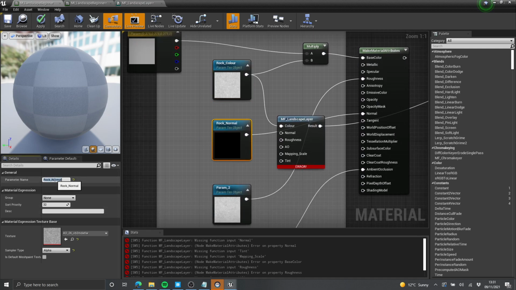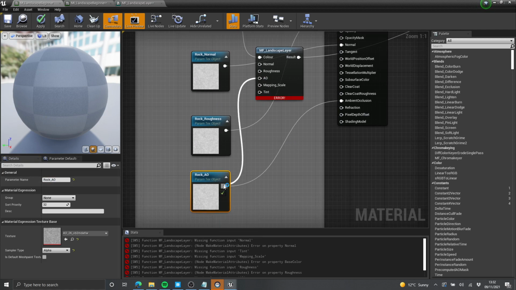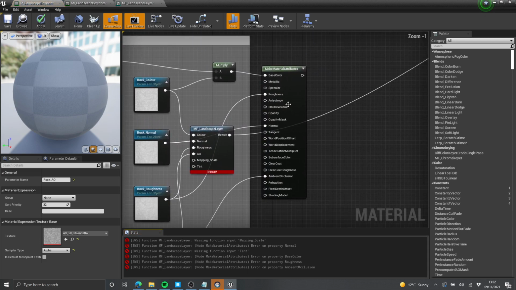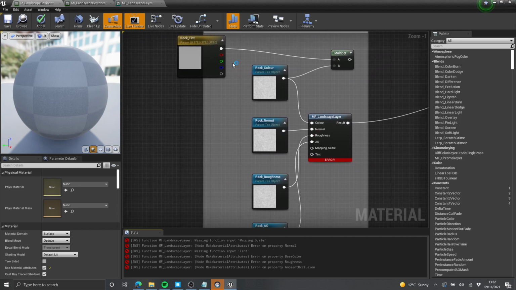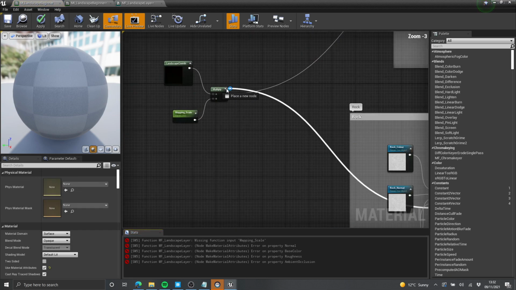rock normal, rock roughness, rock AO. There we go. I'll plug each of those into the corresponding pin. Delete this make material attributes. And make sure the rock tint is plugged in. Make sure the mapping scale is plugged in.